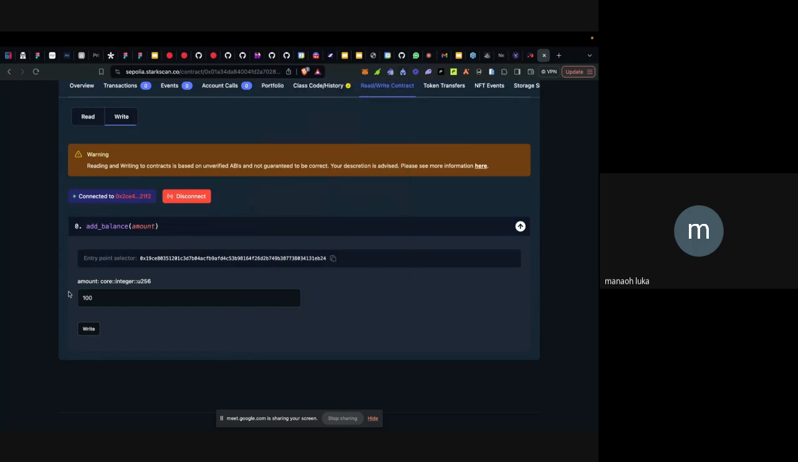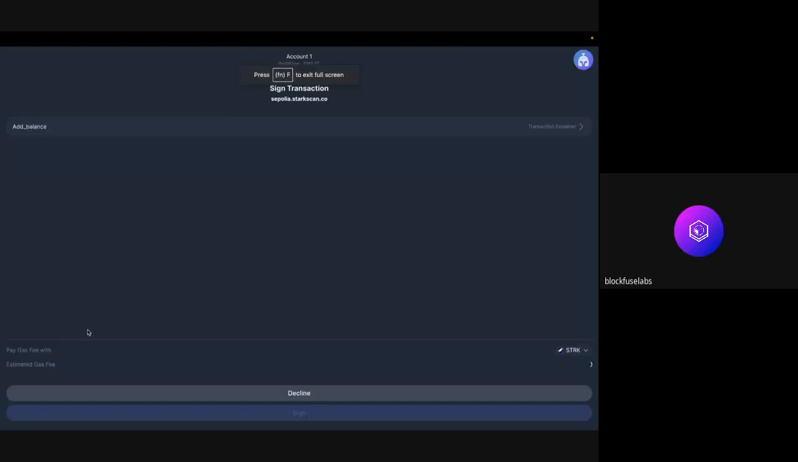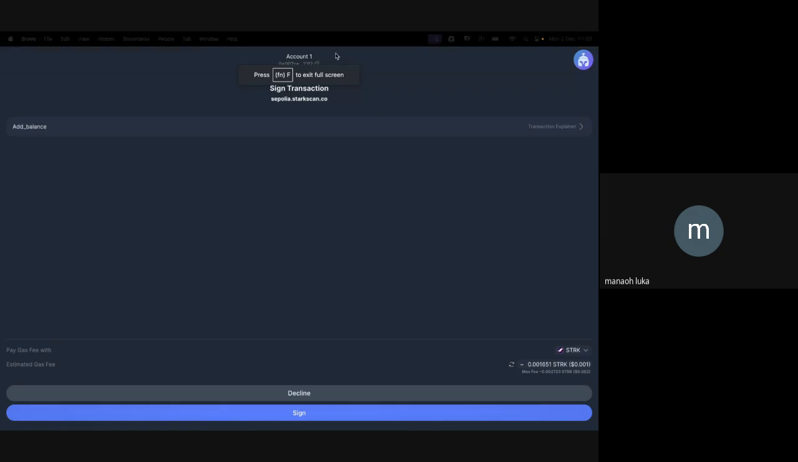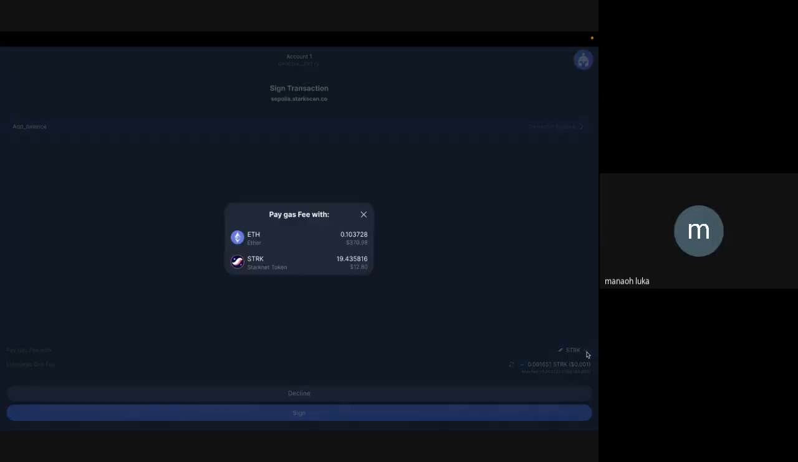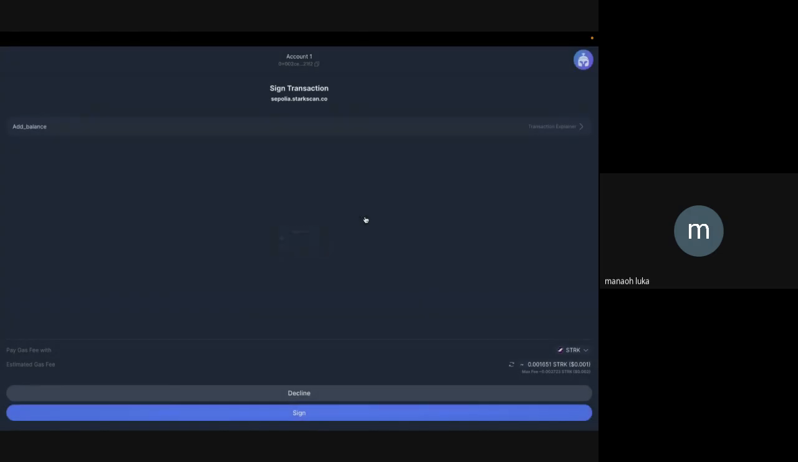Yeah. So let's write. So you see that's successful. And then I can use my stack to make this payment. You can see how cheap this is, right? And then I will just click on sign.